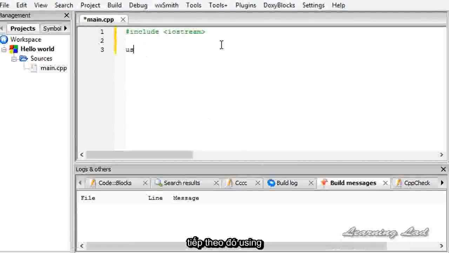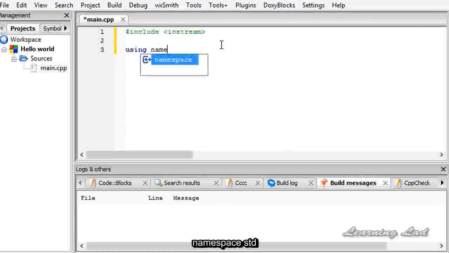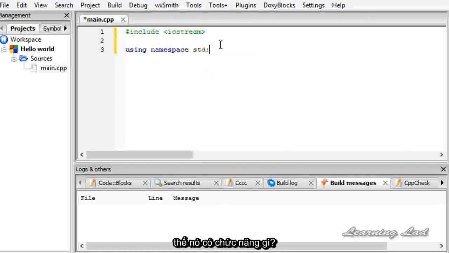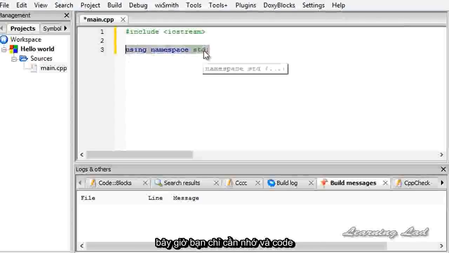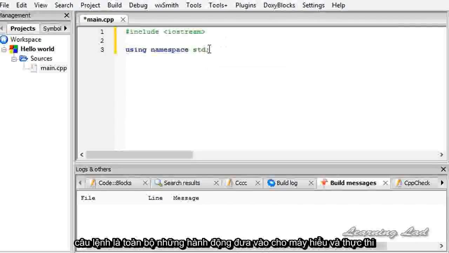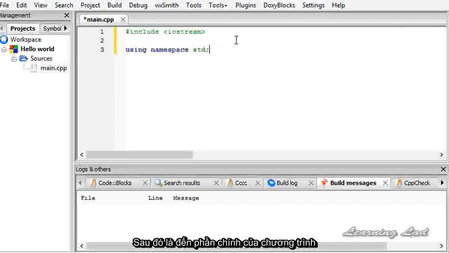So I'm going to write using namespace std. Here, all the library functions and features available in C++ are placed under this std namespace. By using this statement, we are specifying that we're using the program elements declared in the std namespace. And then, just remember to add a semicolon here. That's because every statement in a C++ program ends with a semicolon.